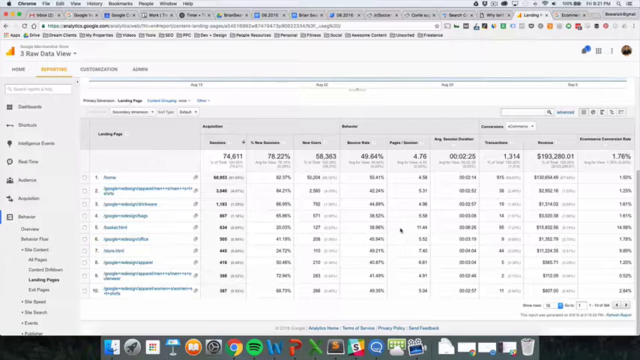And I think that I'm running long here, so I'm not going to do landing pages in source medium. I'll do that next. If you want to layer in where people are coming from and the page they're landing on, stay tuned.